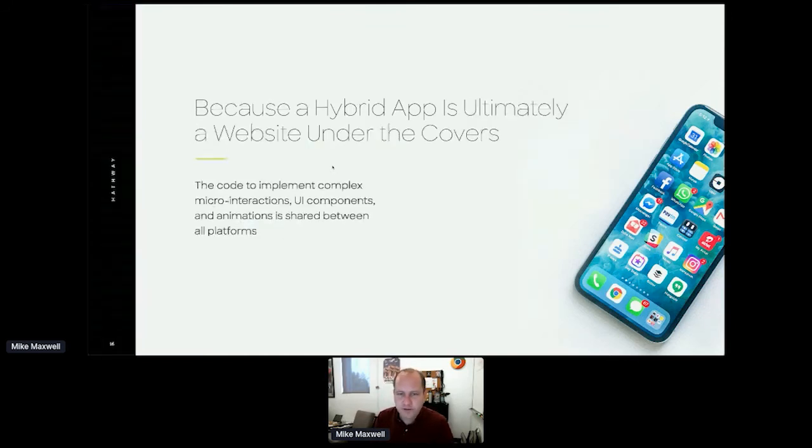Because a hybrid app is ultimately a website under the covers, the code to implement complex microinteractions, UI components, and animations, which, speaking from experience, the Hathway designers love to do, is all shared between platforms. You write it once, and you get all that awesome user experience stuff on every platform you deploy to.